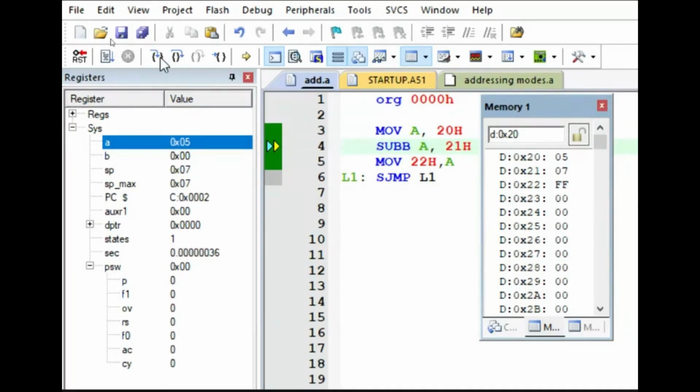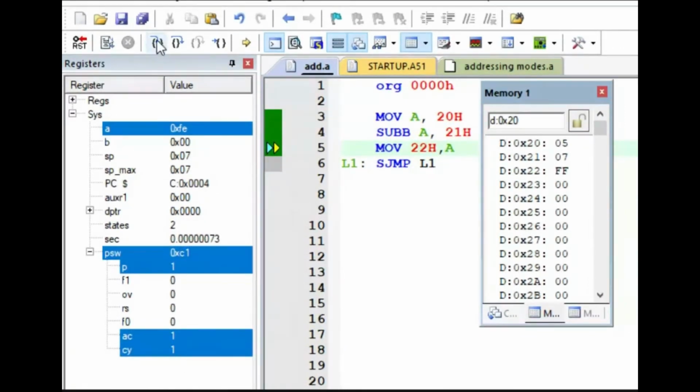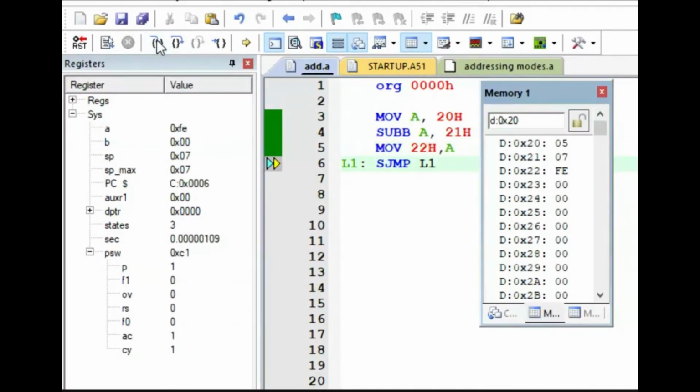We should know. So 5 minus 7 is minus 2, which is FE, and the carry flag will set to notify that it is a negative number. I'm executing the 4th line. You can see the difference is FE, and the carry flag was set, and then that FE has to come to the 22nd location. So 5 minus 7 is FE. What is FE? FE is minus 2. Like this it goes on.